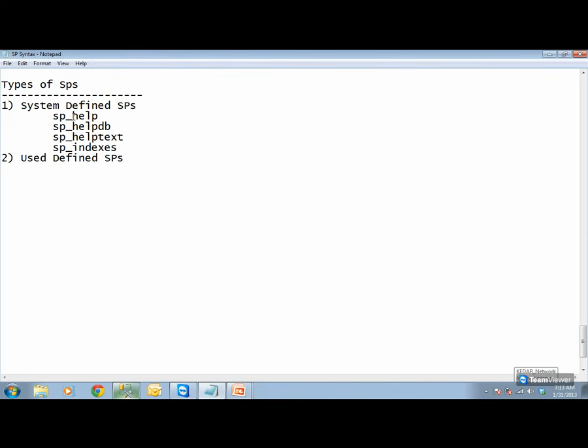If you find sp_ at the start, it means this is a system stored procedure which is given by SQL Server to use. So we are not creating them. So never create user defined stored procedures with the sp_ prefix. You never create your own procedure saying sp_get_balance.